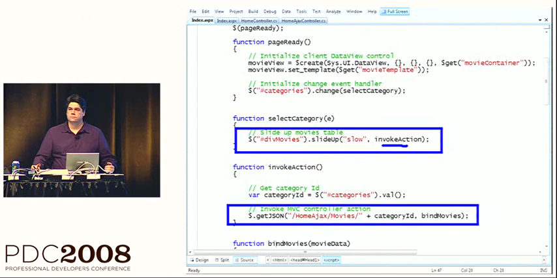jQuery does the same thing? Okay. So Jeff King says that jQuery does the same thing as Microsoft Ajax. So I'm quoting Jeff King.